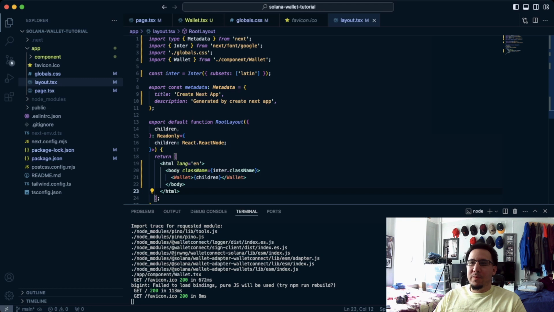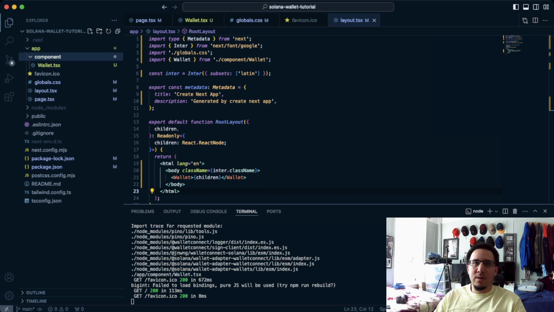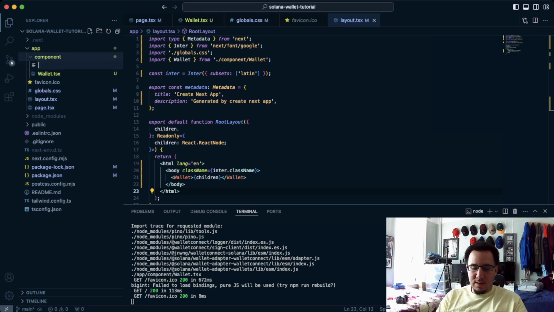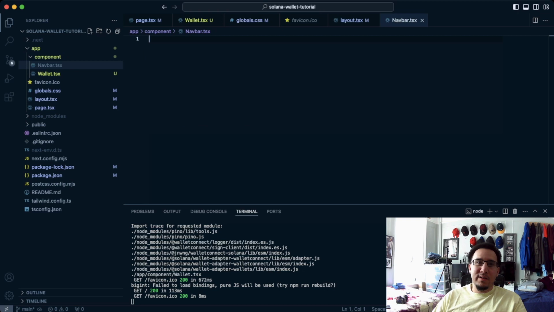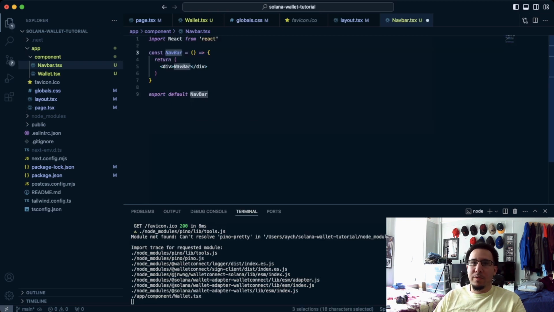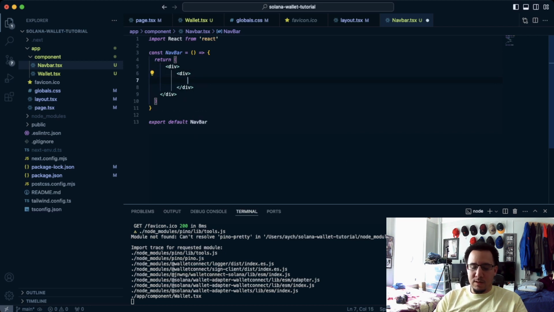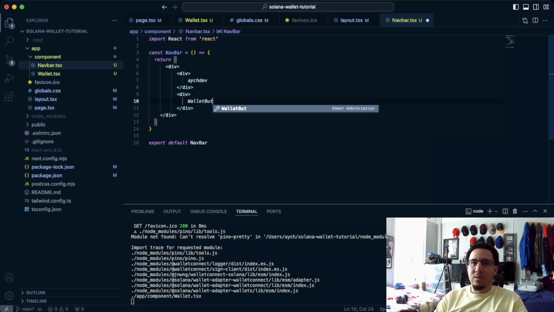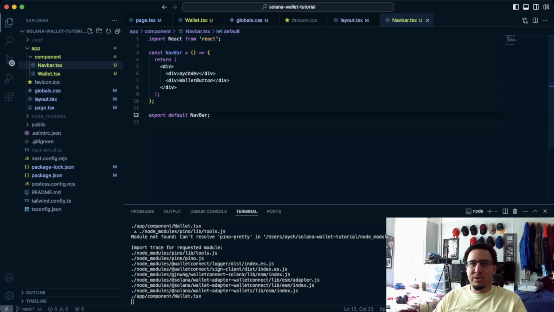For the most part, people like to put their connect button in a NavBar or a landing page. In this case, we'll just put it in a NavBar. So we'll go ahead and create a NavBar real quick. As for styling and stuff, I'm not going to get too detailed in it, but I do want to help you understand what's going on. So this is your NavBar. We'll have a div that says, I don't know, Aychdev, and then we'll have another div where the wallet button will go. I want to do it this way so you can see the structuring of it.